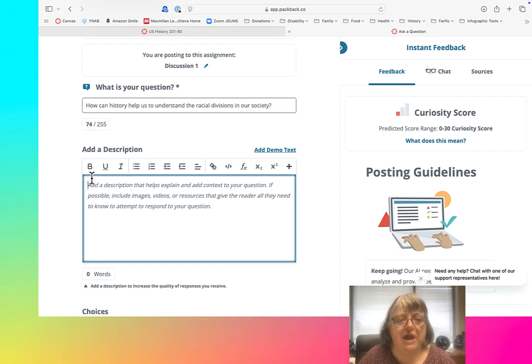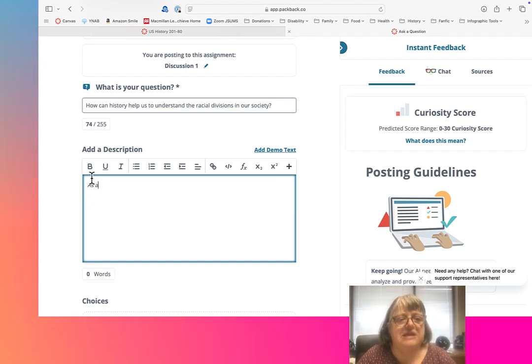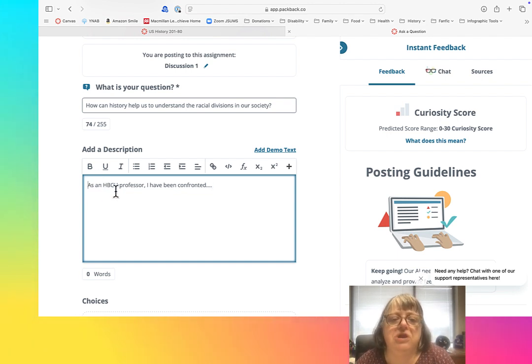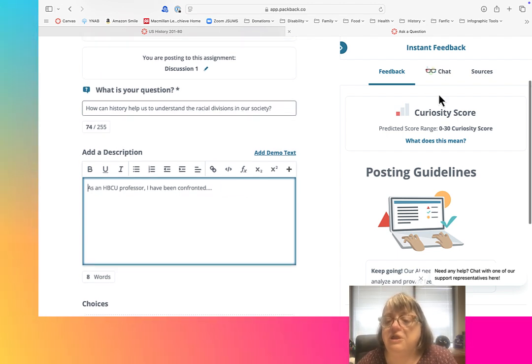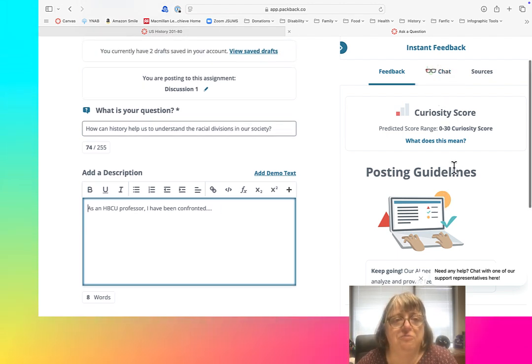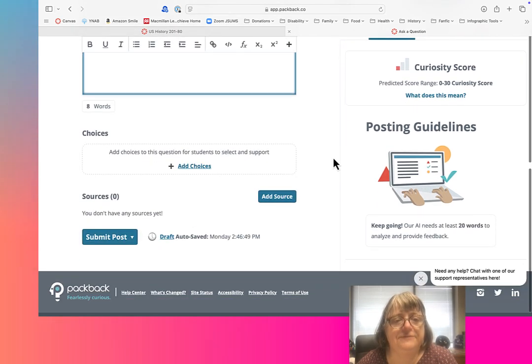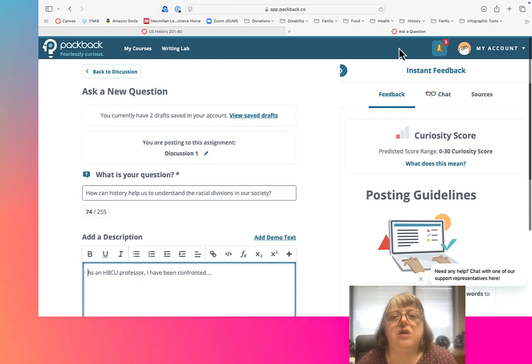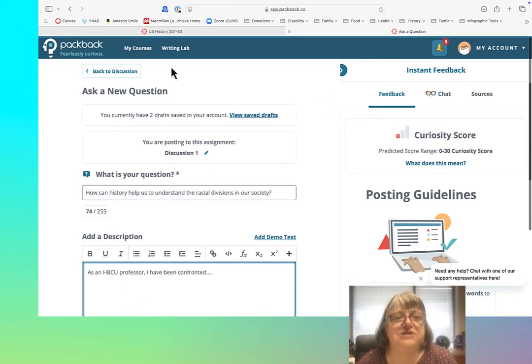So, for example, here I could say, as an HBCU professor, I have been confronted... Anyways, it would go on from there. And so that would be me writing about why I might ask that question. And then you would see your feedback over here on the right-hand side. When you're done, you click Submit Post. Okay, we're not going to click Submit Post because this is just a practice.